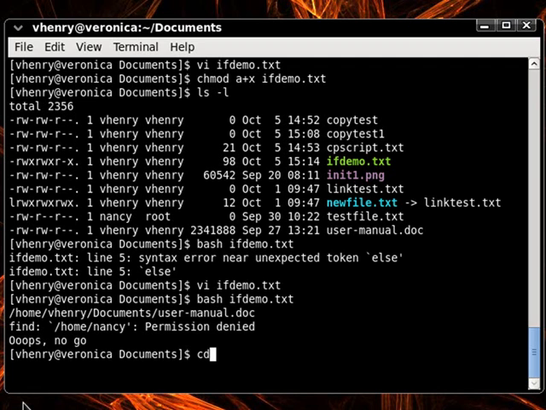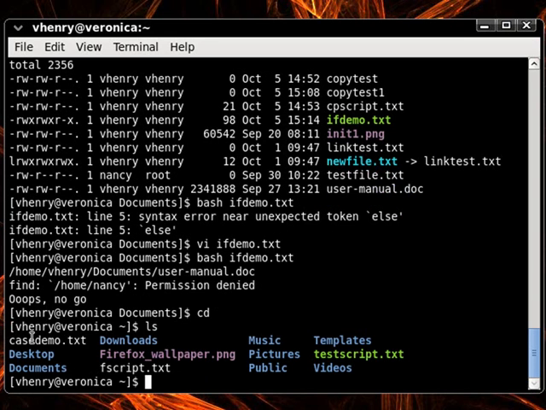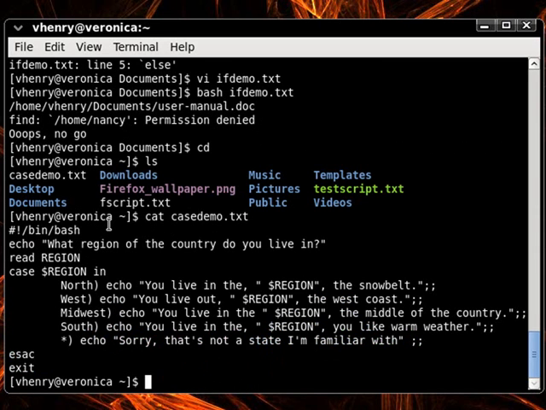Let's type in cd and hit enter to go back to our home directory. Let's type in ls, and we see the file name that's casedemo.txt. This is the file that I created. So to view it, let's type in cat space casedemo.txt. And that'll let us view the script.